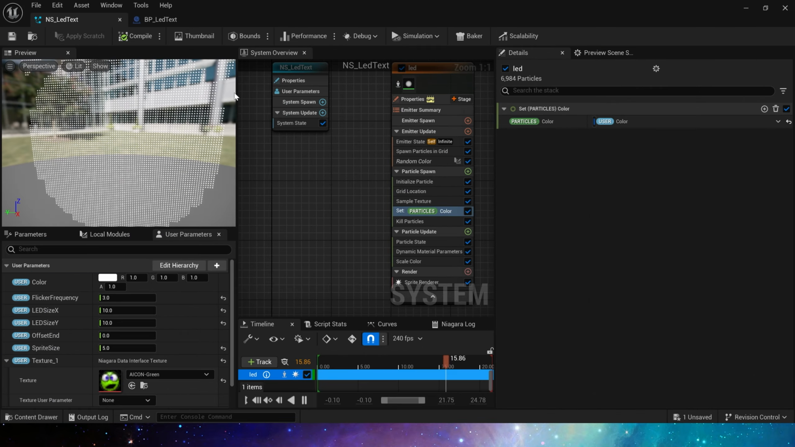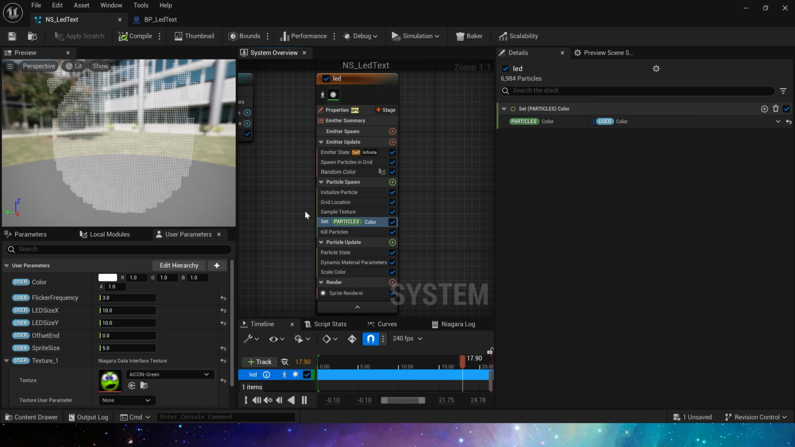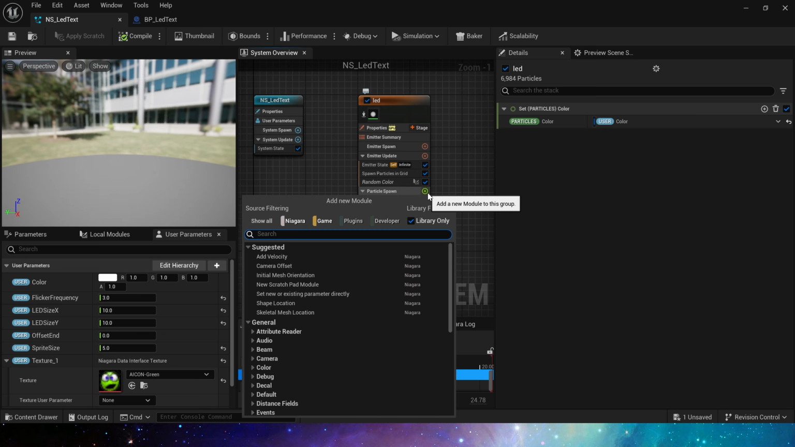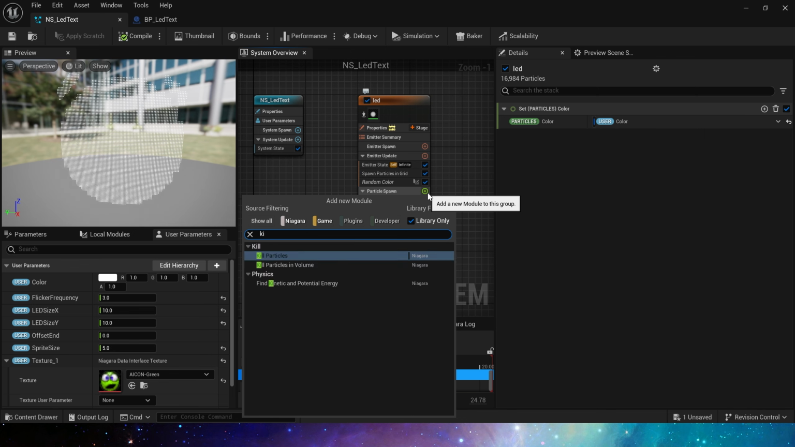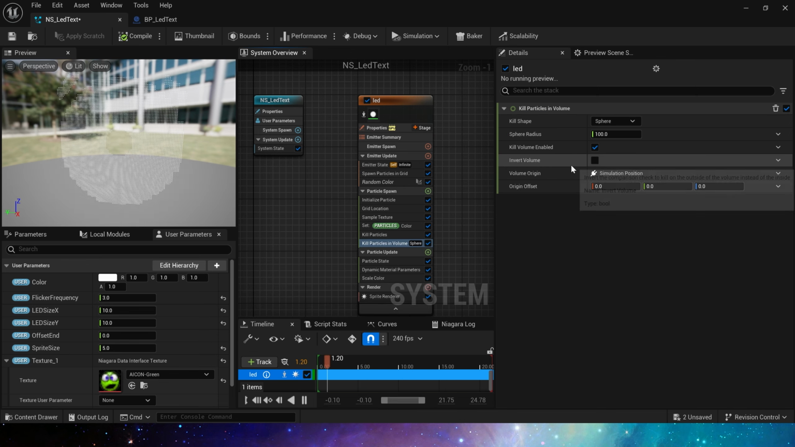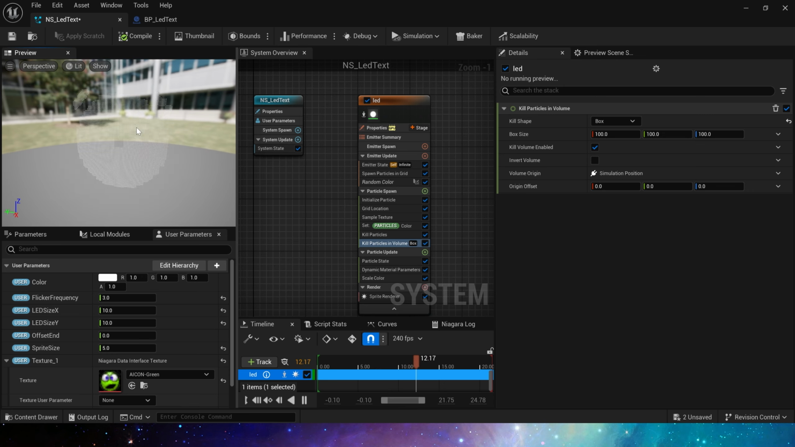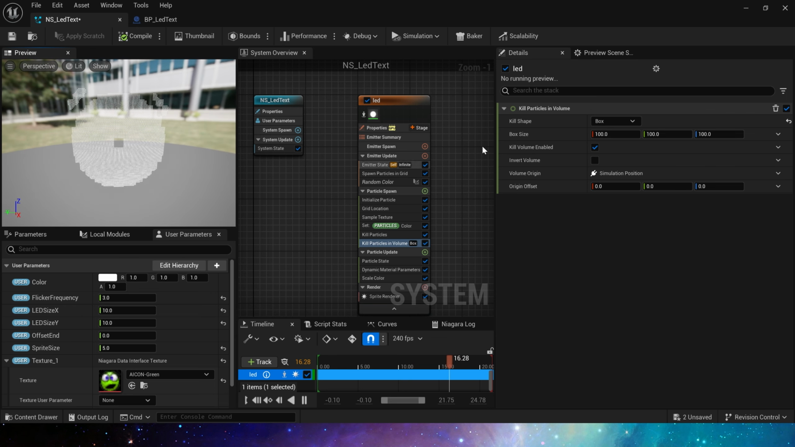Okay, now we are going to make the text scrolling effect. Open Niagara. To make the scrolling effect, we need to add a kill particle in volume. Use the shape of a box to simulate the range of the neon sign. The x-axis can remain the default, because the axes used by the neon sign in Niagara are the y-axis and the z-axis. Set these two values to 1000.